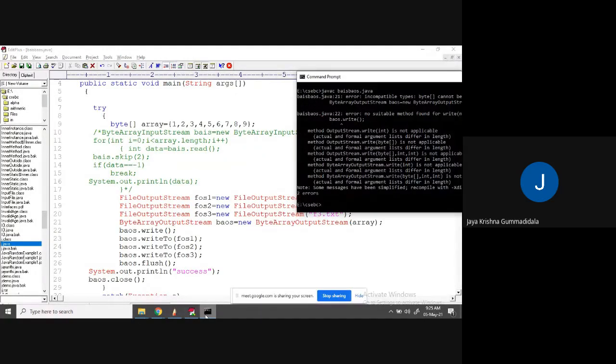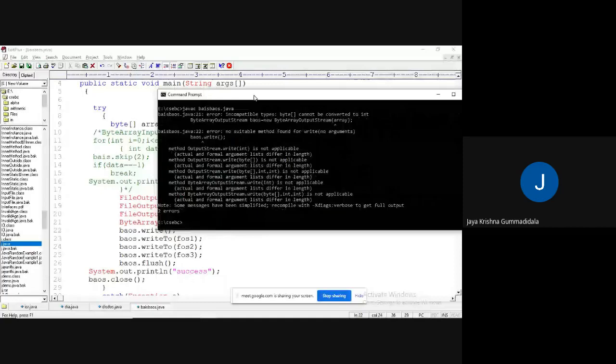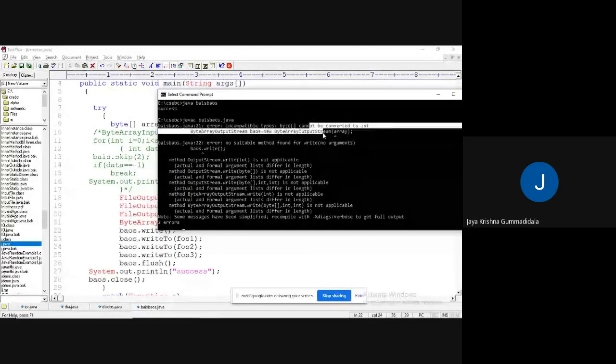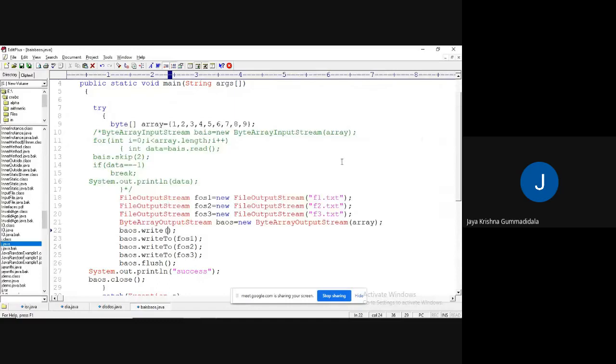The thing is, actually the corresponding syntax is not correct. It says byte cannot be converted into int, so that is not the actual syntax. We should not provide any kind of parameters to this. Okay, fine. Anyway, let me execute and show once again in the next class.